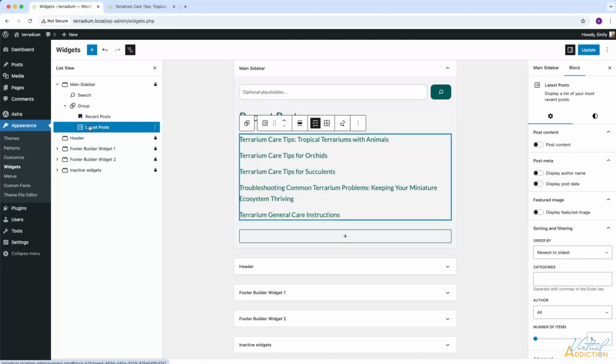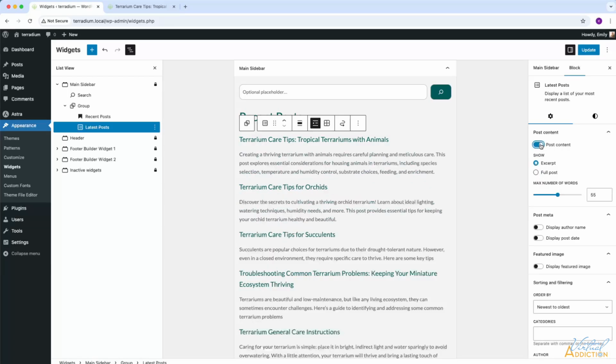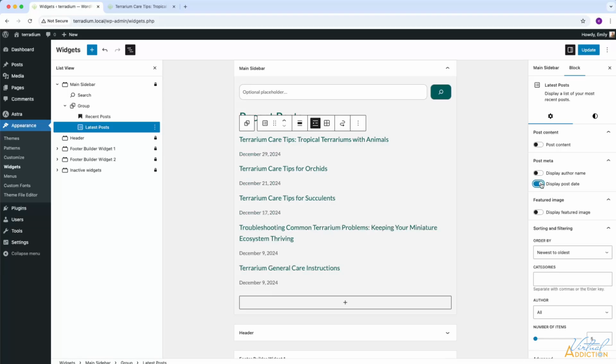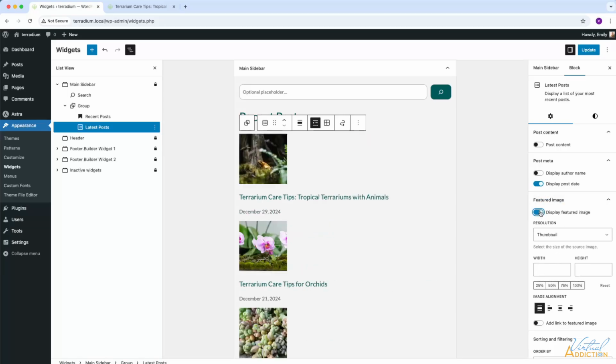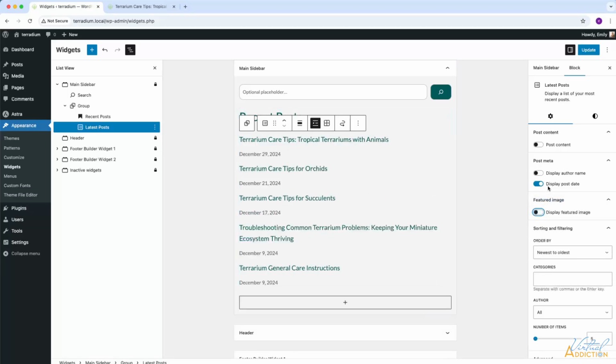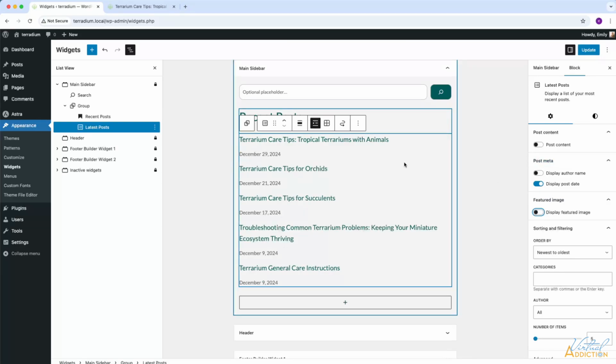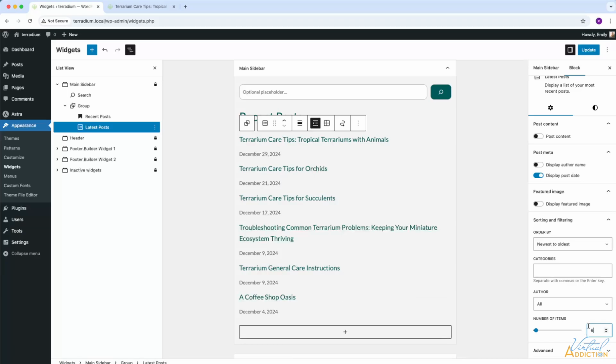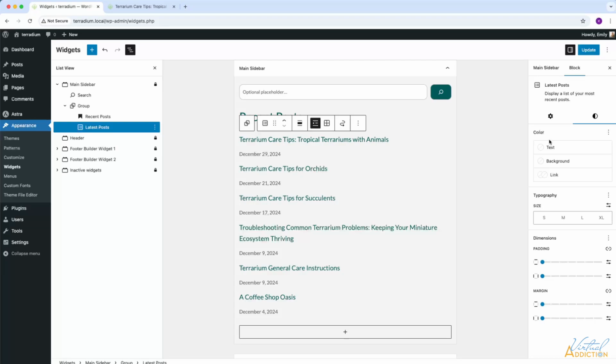So I'm going to select the latest posts area. You can see that you can choose to show post content, which is going to show the excerpt or the full post. You can also display the author name and the post date. In addition, you can turn on the featured image. I'm going to leave the post date as well as the post title. I'll change the number of items to 6 to add 1 more, and then I'm going to go to the Styles section. Here, I'll make some adjustments to the text itself.